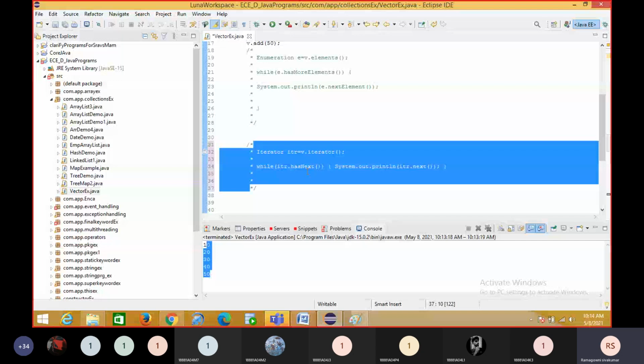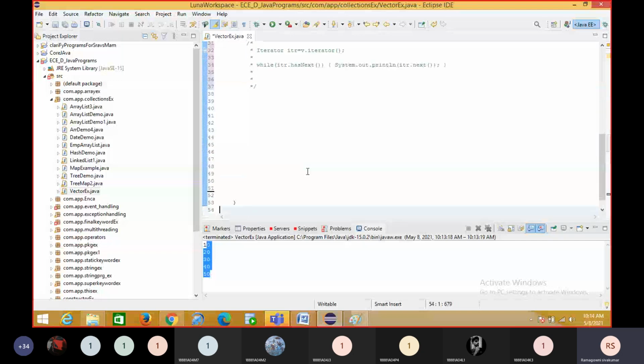Comment means the compiler doesn't execute these statements. If I put these lines in comment, the compiler doesn't recognize, doesn't compile, and doesn't run them. Now list iterator: create the object, ListIterator litr equal to v dot listIterator. The package java.util is imported automatically. That is the use of our IDE.